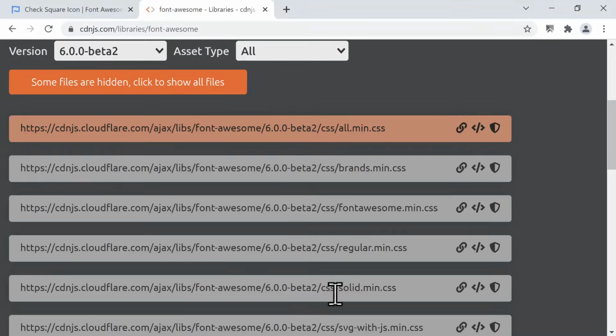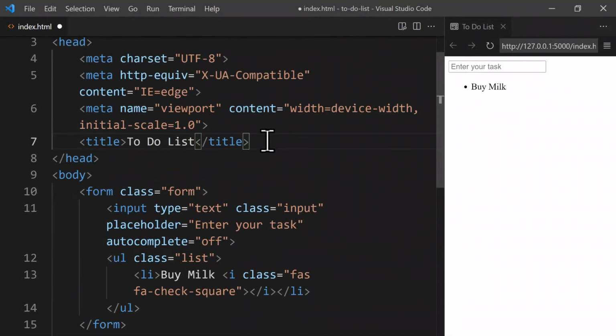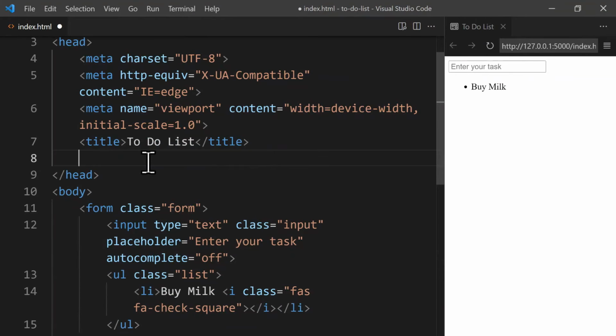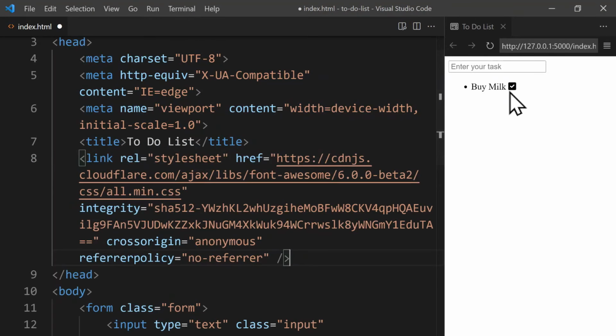Let's head back to Visual Studio Code and paste that link tag just below the title, right before the head section closes. Perfect. Now the checkmark icon appears in our browser preview.